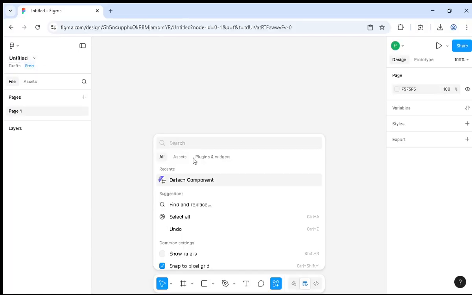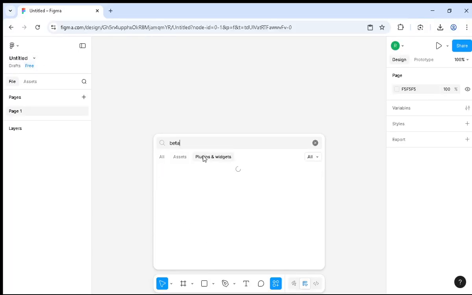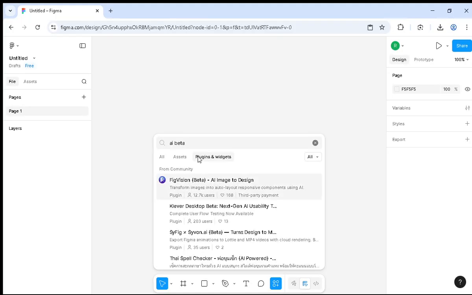So you can actually see here the beta sync is about to go through the plugin. So AI beta is over here, the Figma version beta. This is going to be about AI image to design.